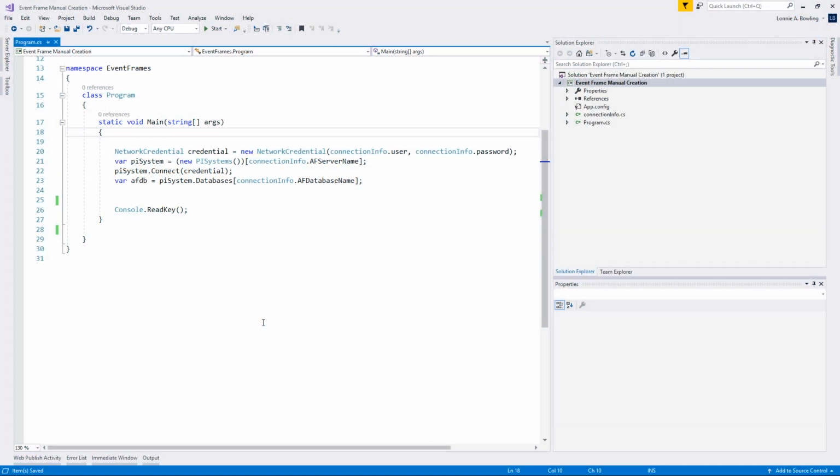Okay, let's go ahead and get started. This is my sample application, my base application that I've been using on most of these Pi tip videos. We're just connecting to my Pi system that I have deployed in the cloud. There's connection info here in this class that you can change if you're trying to connect to your Pi system. And we're just going through and sending in the username, password, and then connecting.